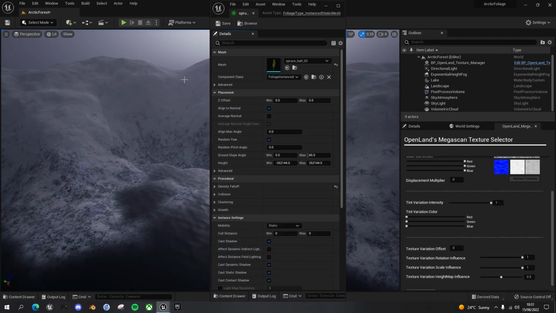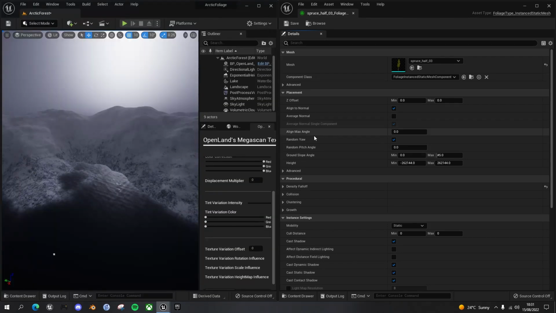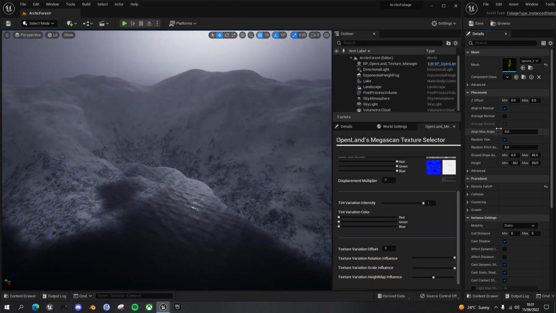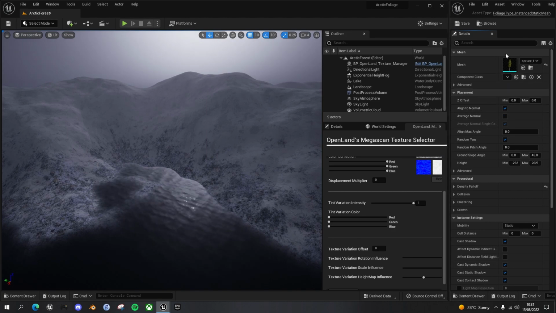And actually what we'll do is we'll stick this on the right hand side of the screen so that we can see everything at the same time. Let's just move that over slightly. And you can see the different parameters here for the foliage type. So let's go through what we want to set for our particular tree spawning.